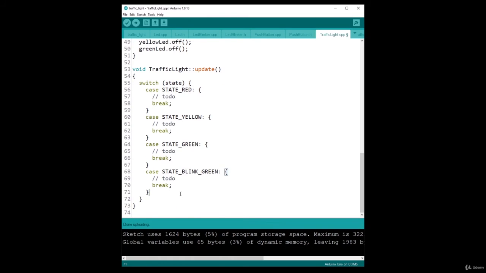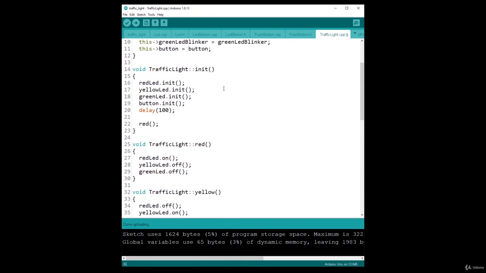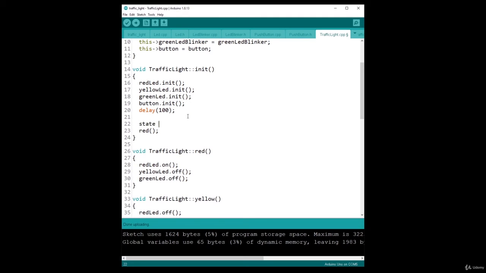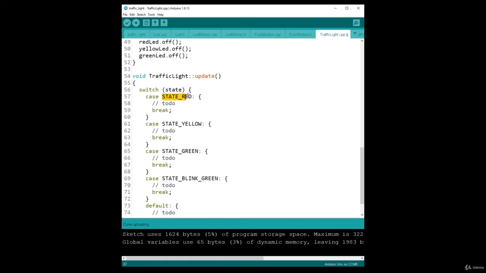And let's not forget the default. Okay, very important to add a default for a switch. To do. And what I'm going to do is, when you have a state machine, you have to initialize the state first, before you enter the state machine. The state should be something. So what I'm going to do in the init here, when we initialize the traffic light, I use red to make the red LED powered on, but I'm also going to do state is equal to state red. So I initialize the state, so the first state of the state machine will be state red.